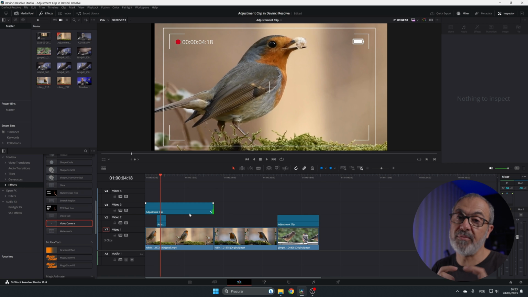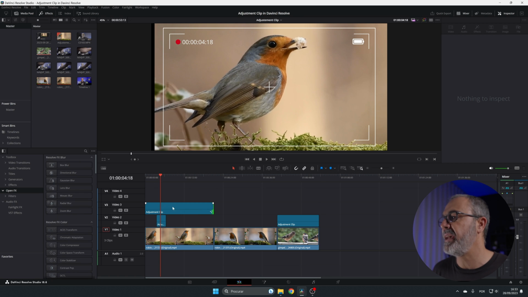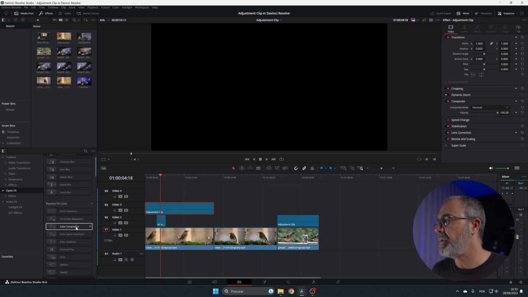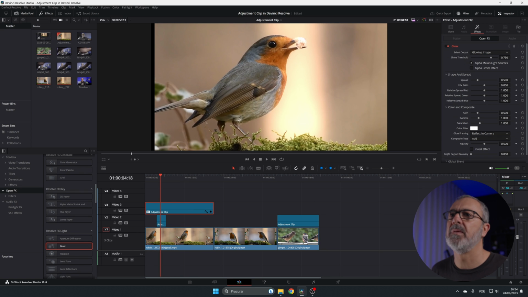So you have to pay attention to that, because as I said, the adjustment clip will affect everything that is beneath, okay? So you can do this or use other effects. You can come here to the open effects. Let's come here. Let me delete this one. And for example, let's add some glow. Look, you add some glow. You can come here and use the spread. So you can adjust everything.